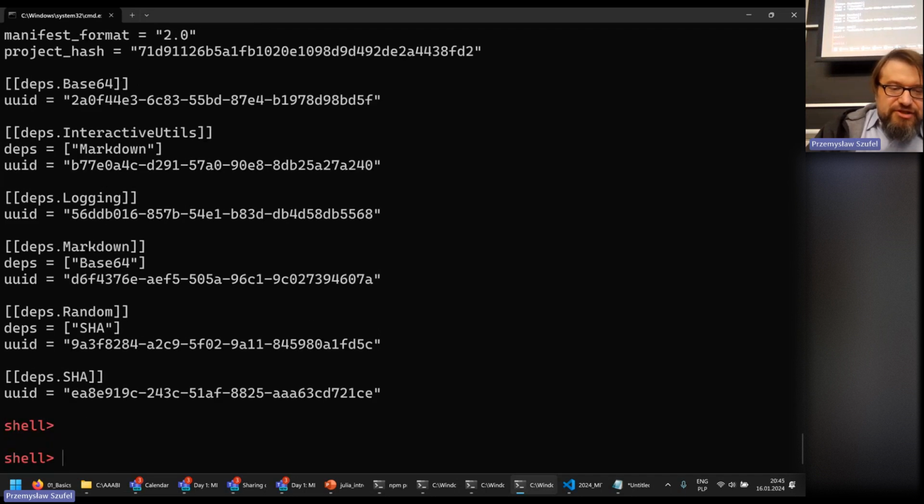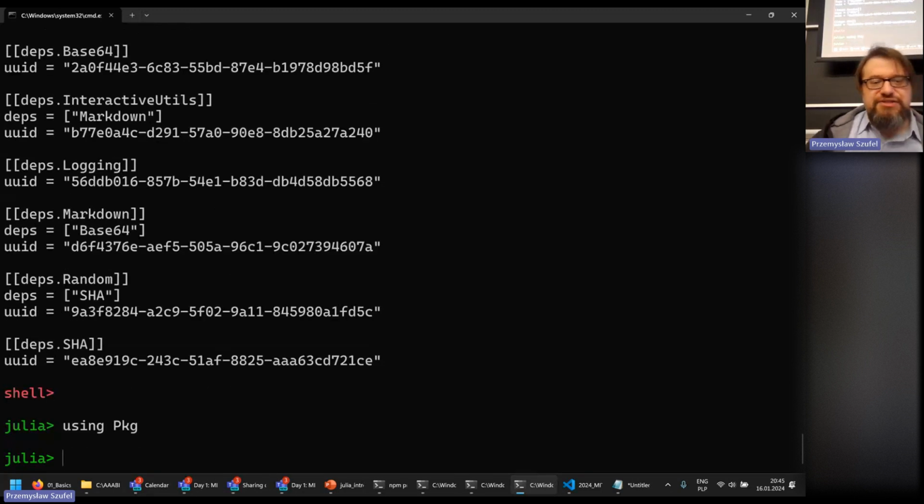So you normally create the virtual environment from the package manager. Of course, you can also load the package named Pkg, and you can use the Pkg package to manage the environment. Okay, so this was the question. Any more questions we have?